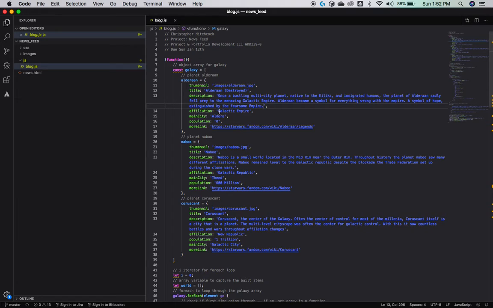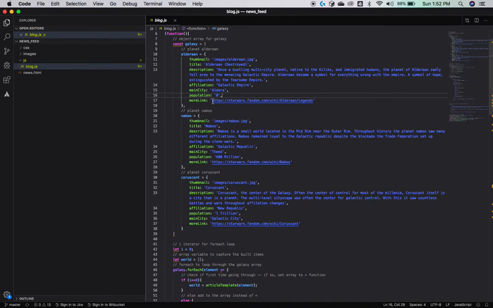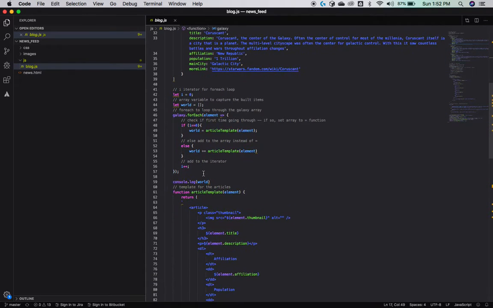And then their affiliation, or last known affiliation, I did. Obviously, when Alderaan was blown up, they no longer have an affiliation. Main city and the population, obviously you can see here Alderaan doesn't have one. And then for each of them, they just go out to the Wikipedia page that tells more about them. Naboo and Coruscant are the same.